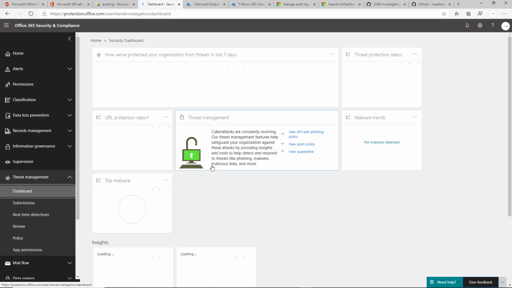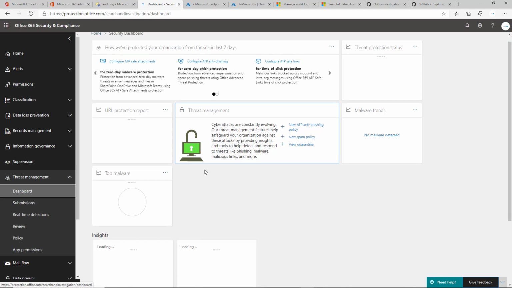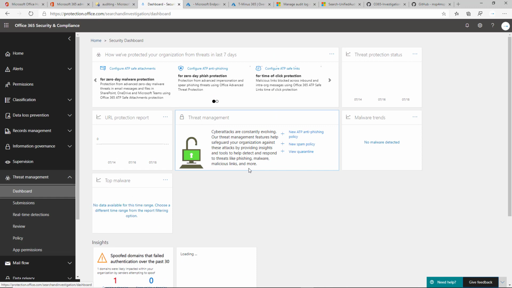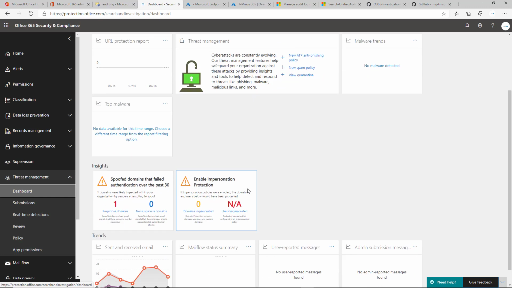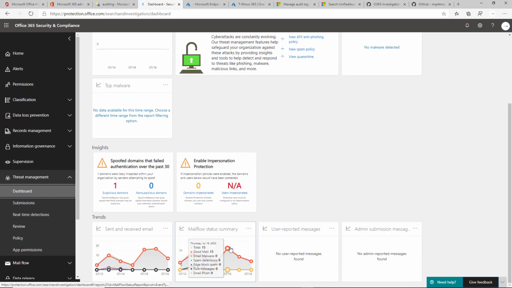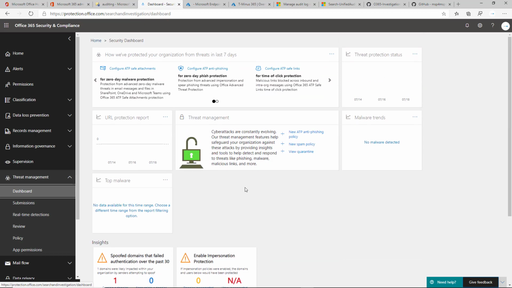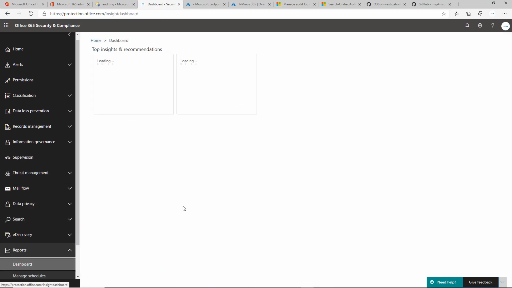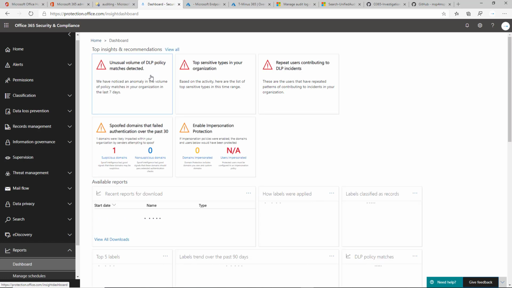So there's a lot of deeper reporting in the sense of the things that you're seeing on this page, with the top malware trends, URL protection reports, mail flow status, things like that you can get into here. And then lastly, the reports page in general here is a custom dashboard. And these contain some of the things that we looked at on the incidents alerts that you could have already set up, so you don't have to come in here for every client to review.